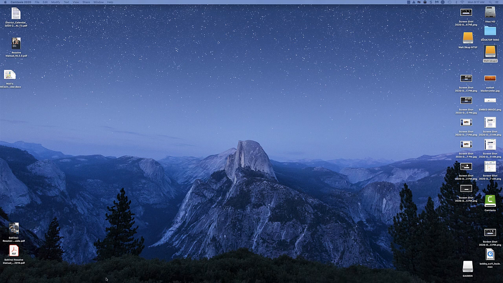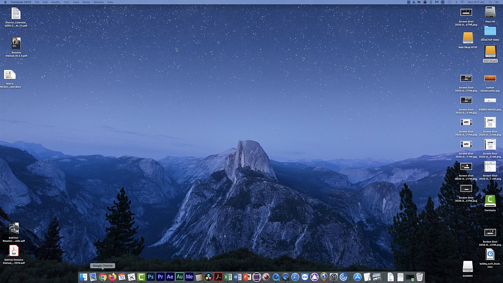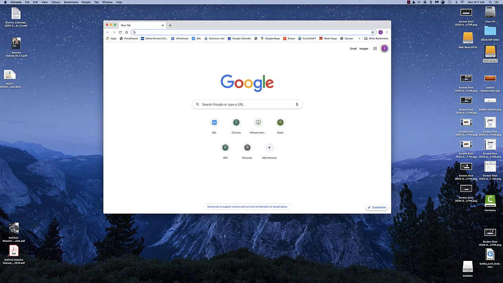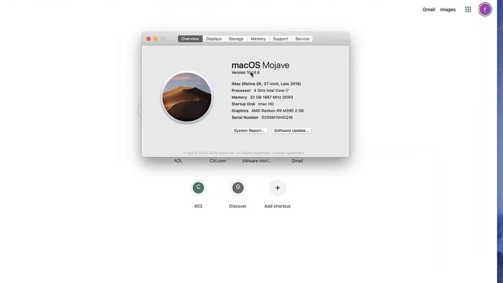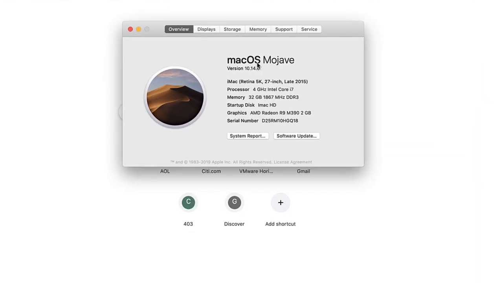So the first thing I have to do is, I'm on a Mac, and you might say, what kind of Mac? I go to the upper left corner, About This Mac, and it tells me that I'm running the OS, the operating system. I'm using Mojave, which is not the most current. The most current is Catalina. I'm on the previous version, 10.14.6. This is important to understand.